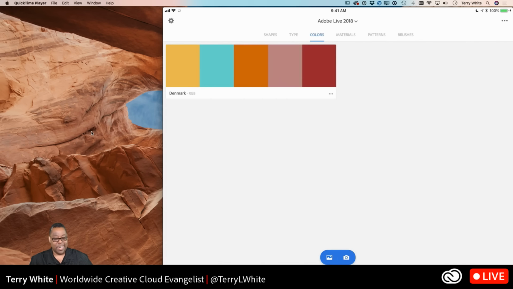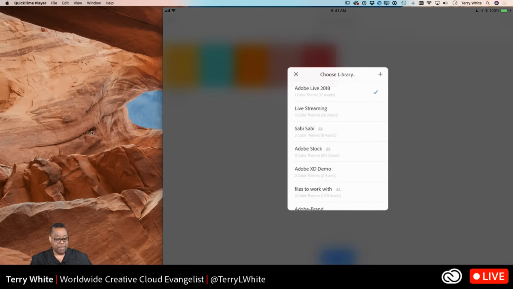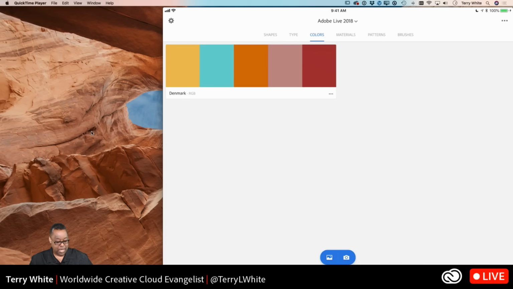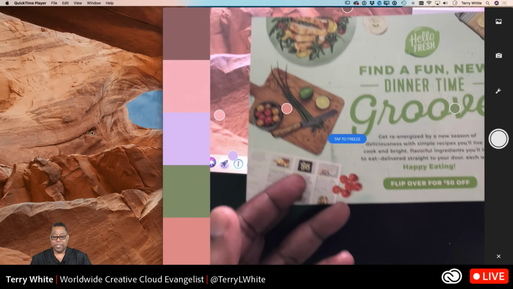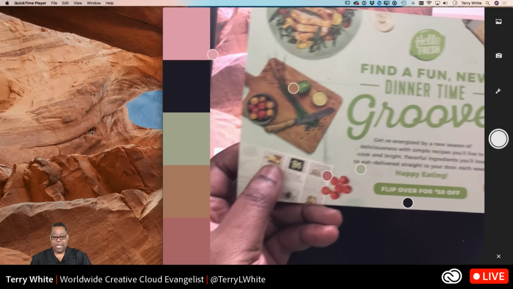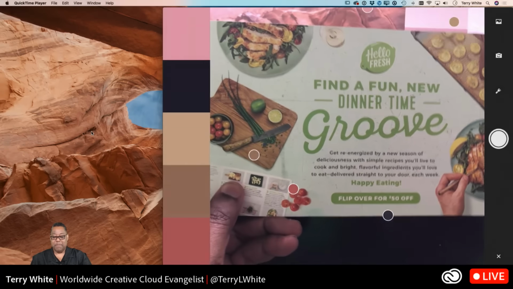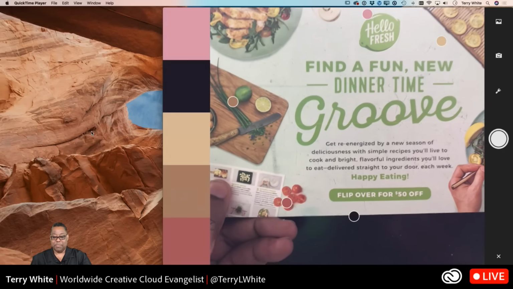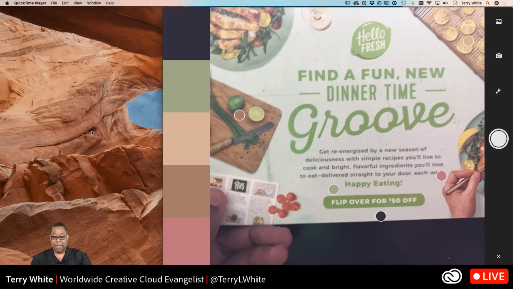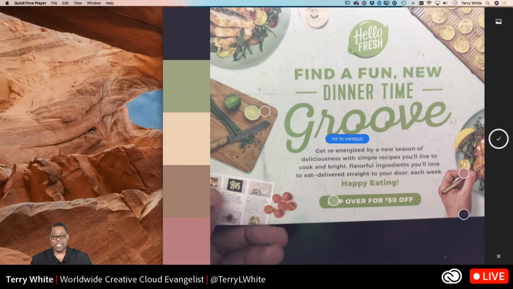And I'm going to switch over to the Colors tab. And notice it's all going into a library called, at the very top, Adobe Live 2018. You can use any of your CC libraries to capture this stuff or create a library on the spot. All right, so I'm going to bring up the camera, which will bring up the camera on my iPad so you can see it live. And if I'm happy with what I'm focused on, I may not be happy with the colors it's picking, but I'm happy with what I'm focused on. I'm just going to tap the screen. That will freeze it. I can now put the card down.